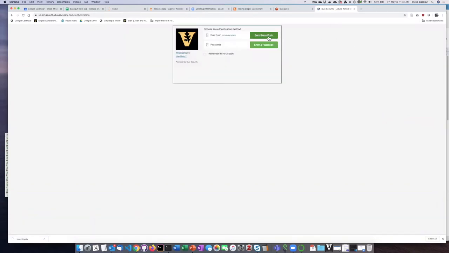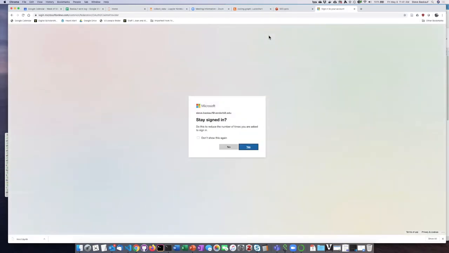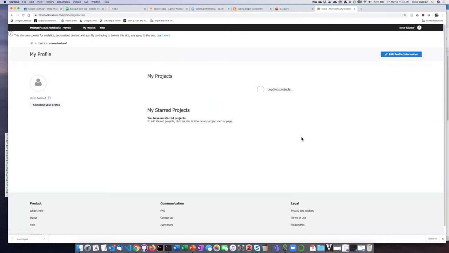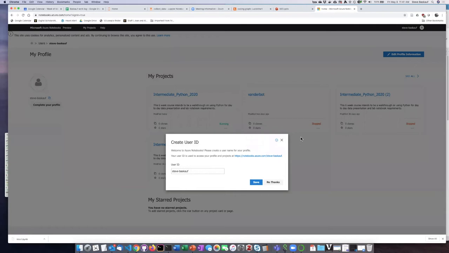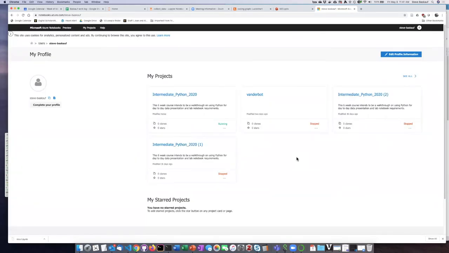Oh, great. I'm going to have to do two-factor authentication. All right. I'm going to go ahead and say it's all right for me to stay signed in. It wants me to create a user ID, which I actually already have. I will go ahead and say that.